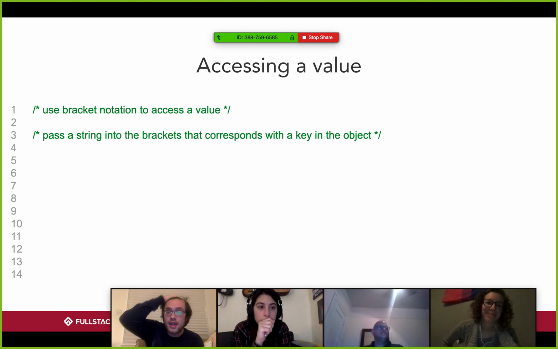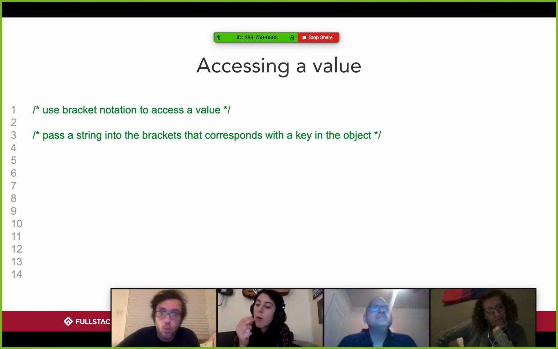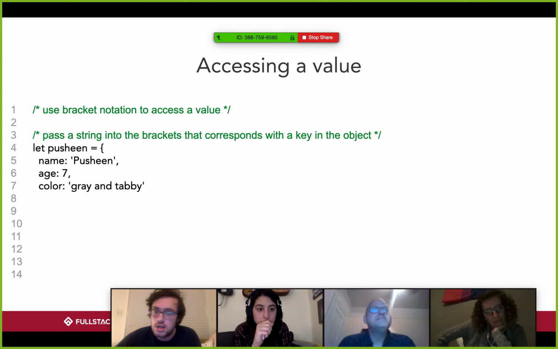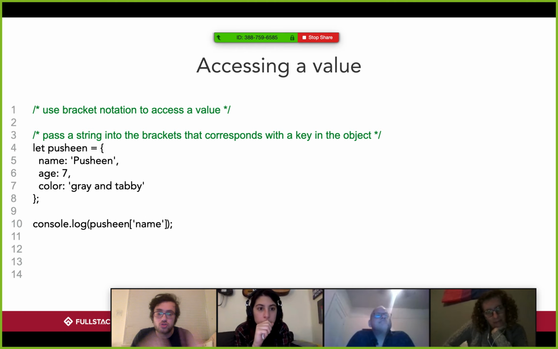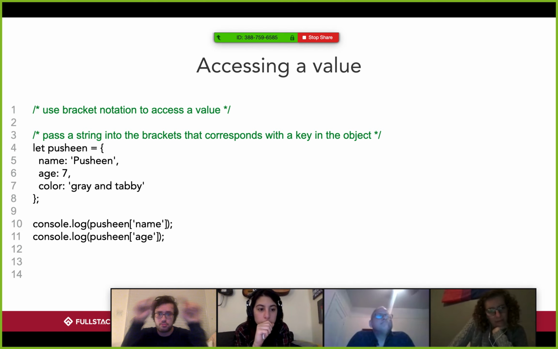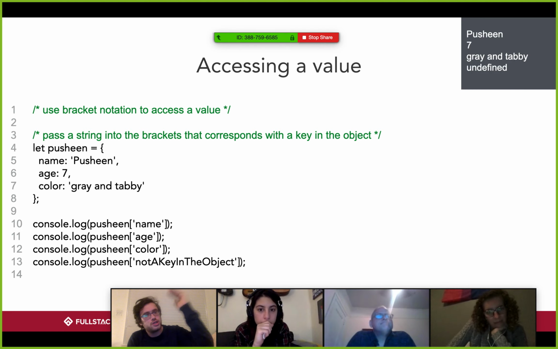Anyways, so accessing a value in an object. We can use bracket notation, and we can pass a string into the brackets that corresponds with a key in the object. So we say let Pusheen equal name Pusheen, age 7, the same object we've been dealing with. Console.log Pusheen bracket string name. Console.log Pusheen bracket age. Color. Not a key in the object. So Pusheen, 7, gray and tabby, undefined. Just like strings and arrays, if you're trying to access something that doesn't exist, you'll get undefined. Okay? Any questions?